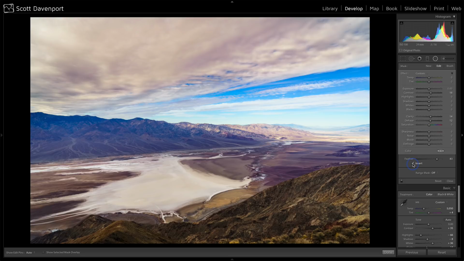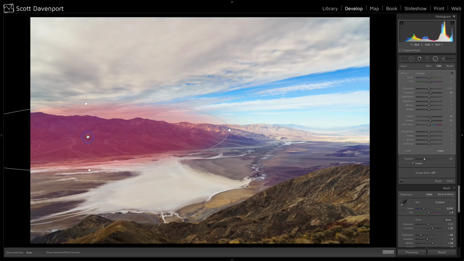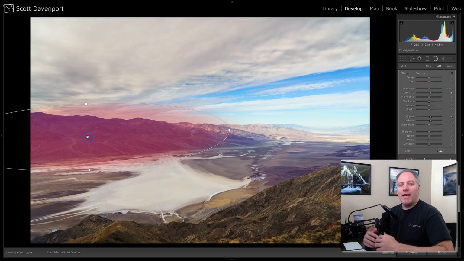We'll hit that little invert button. So now we're targeting the adjustment here and not to the rest of the scene. I'll probably pull that feather back some too. Now that's hitting everywhere here. So if I hover over this, we can see what the mask is doing. It's bleeding up into the sky, and yeah, that's not what I want. I want to have this a little more targeted.